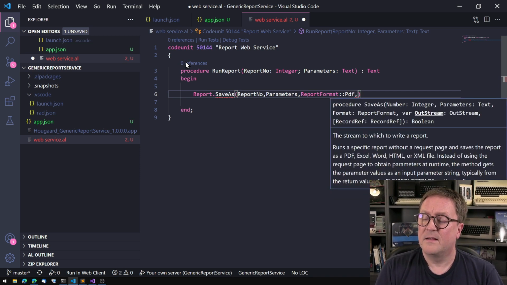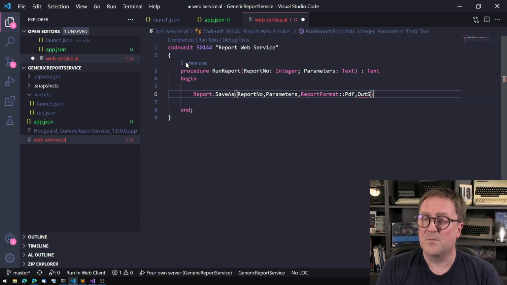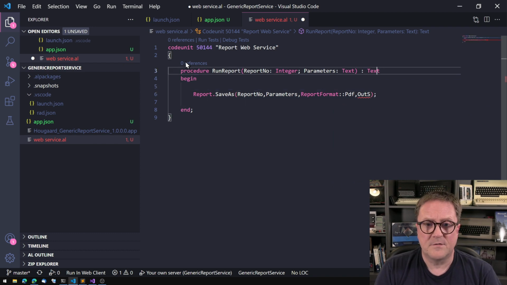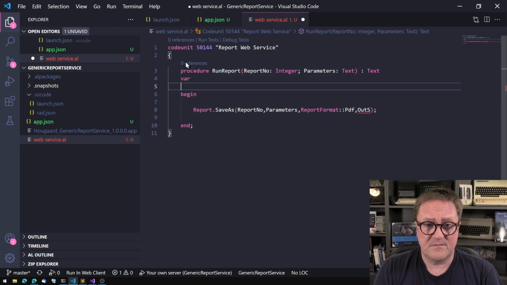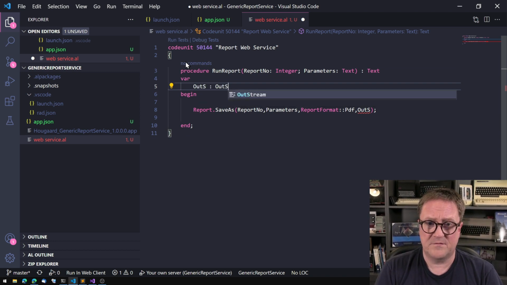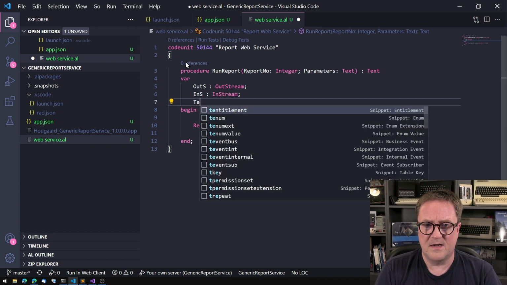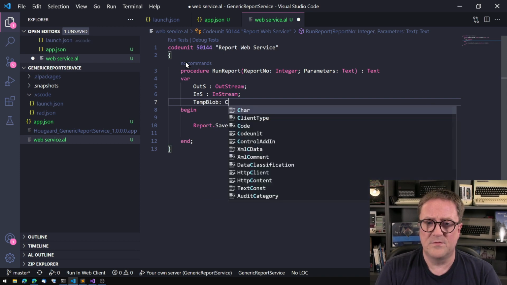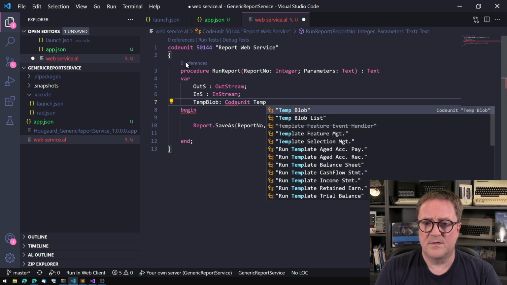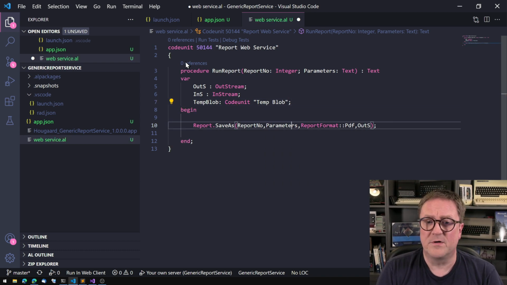And the last thing we want to do is actually supply an outstream. So where should it print to? So that's 1 line of code. Pretty powerful. Let's actually create an outstream. And I know I'm going to use an instream in a minute later, and we're also going to use a temp blob as storage.